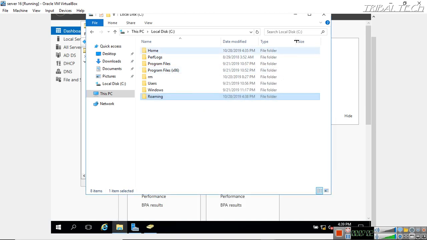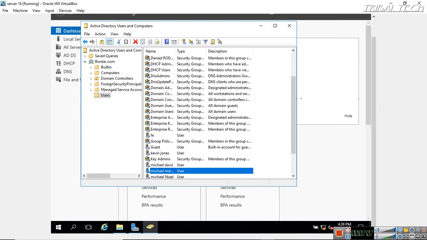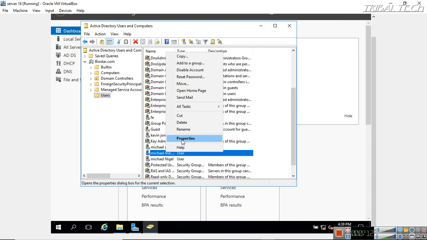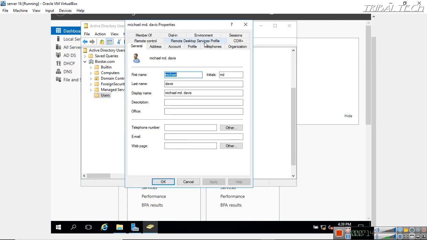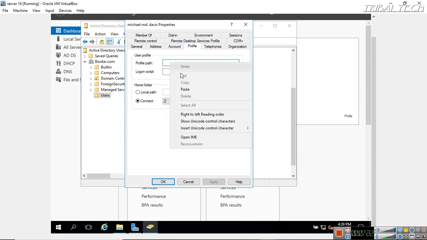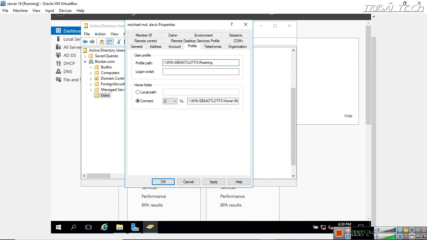copy, close it, and we're going to go back into Users and Computers. We could use Michael D, go into properties, and we're going back into Profile. For the user profile we're just going to paste that network path right there, same backslash, percent, username, percent, and click apply. You see that the name changed to the username. Once that is done, click OK.